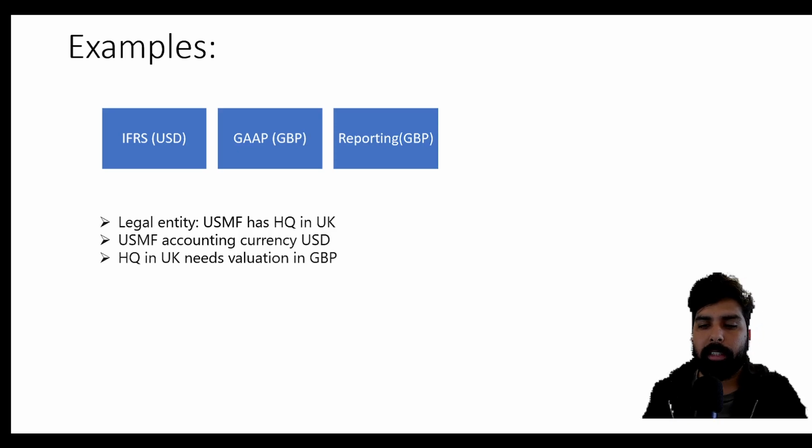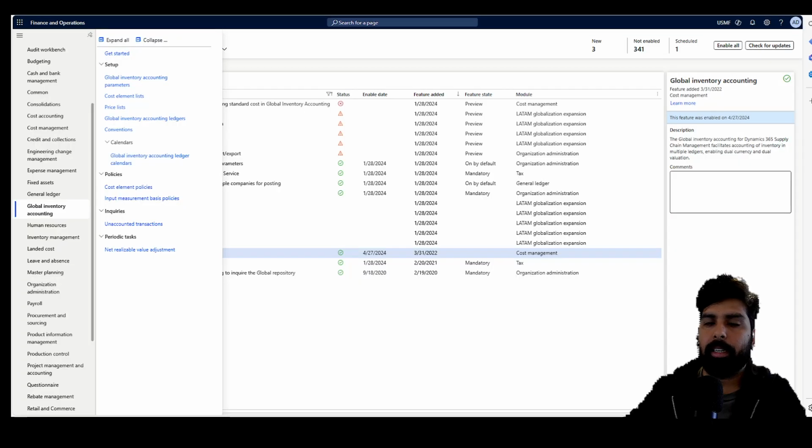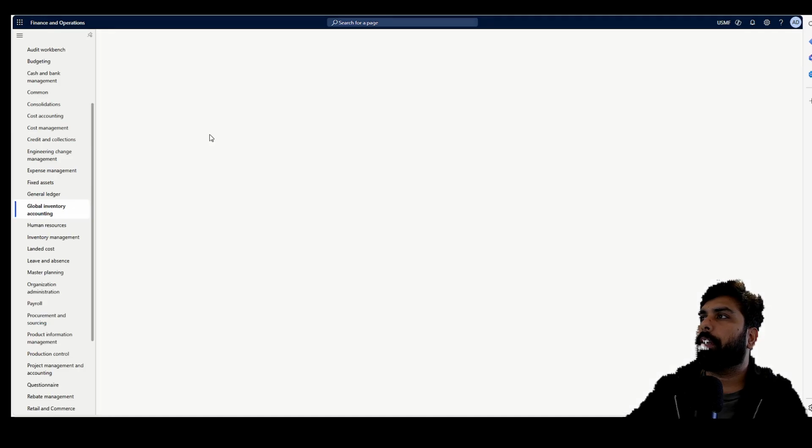We are going to take this example and see how it is going to work for us in D365. So let's see the demo for this. We are going to talk about the different configurations, and we are going to look at one of the transactions in D365. So I'm going to share my Dynamics screen. Before I go to the transaction part, let's understand the configuration. One of the configurations which you need to define is the convention, as I spoke. So you go to global inventory accounting, and here you have the convention available for you.